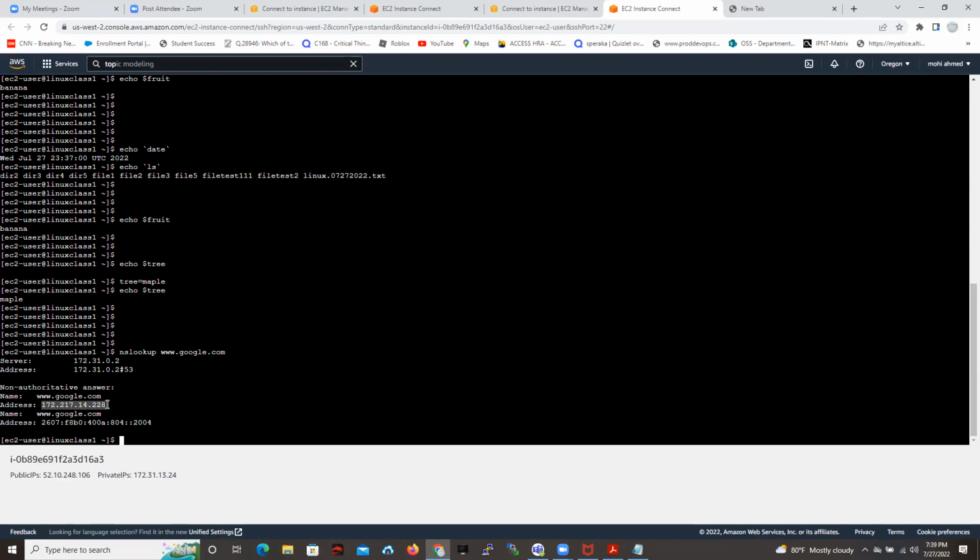What is a DNS server? DNS stands for domain name system. So what is a domain name system? We'll go over it. We'll install a DNS server on our Linux machine, and we'll see how the name resolution works.